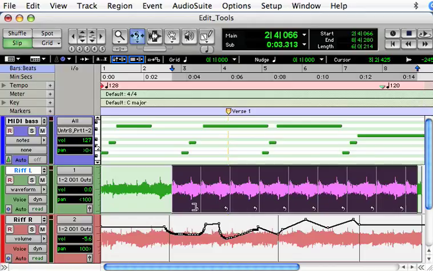By pressing the bar below the trimmer, selector, and grabber tool icons, you can activate the Smart tool. This edit tool enables you to use the trimmer, selector, and grabber, as well as create fades and crossfades all at once. Depending on where you place the cursor within a region or MIDI note, the Smart tool automatically switches to the appropriate tool for the job.